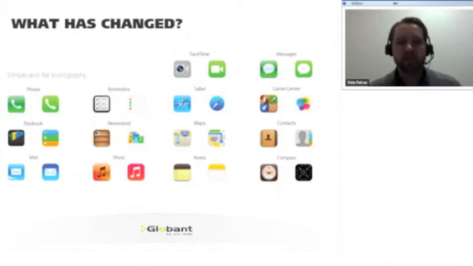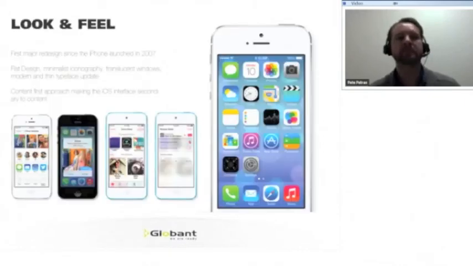Here you can see a quick understanding and translation of what are the core Apple apps and how do they translate to this new flat design that they've initiated in iOS 7. Overall, the look and feel, it's the first major redesign since the iPhone launched back in 2007. This ultimately means that the flat design focuses on minimalist iconography, translucent windows, modern and thin typeface updates, content-first approach, really making the iOS interface secondary to the content.